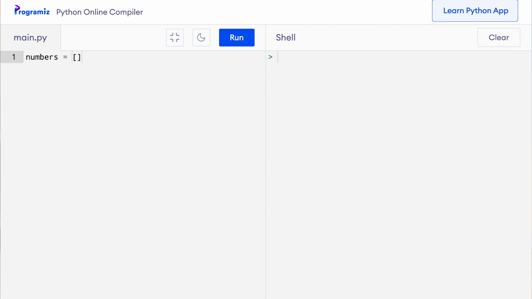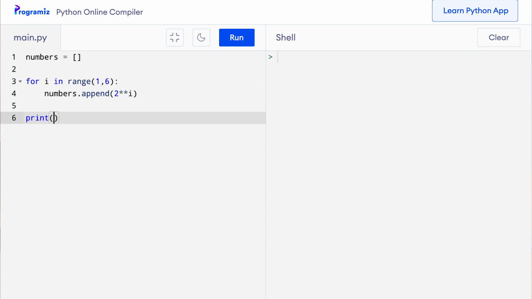Now I'll use a for loop to loop from 1 to 5. I'll also use the append method to add elements to the end of the numbers list. So here I'll say for i in range 1 to 6. And then inside this for loop, I'll say numbers.append(2 to the power of i). Then I'll print the numbers list. So here I'll say print numbers. And now when I run this program, verified, I got the first 5 powers of 2.